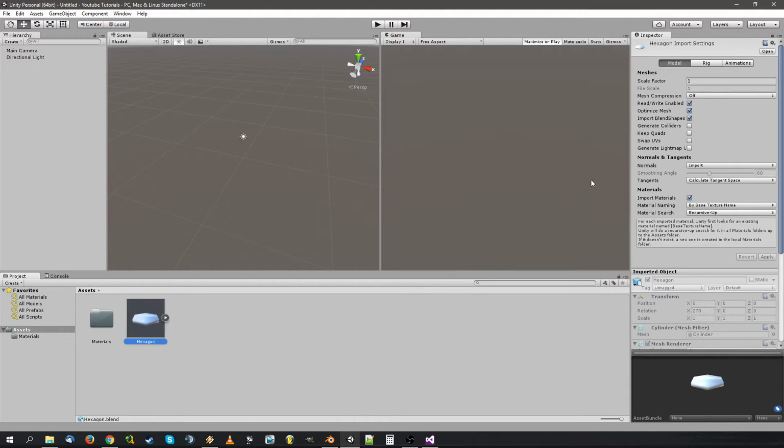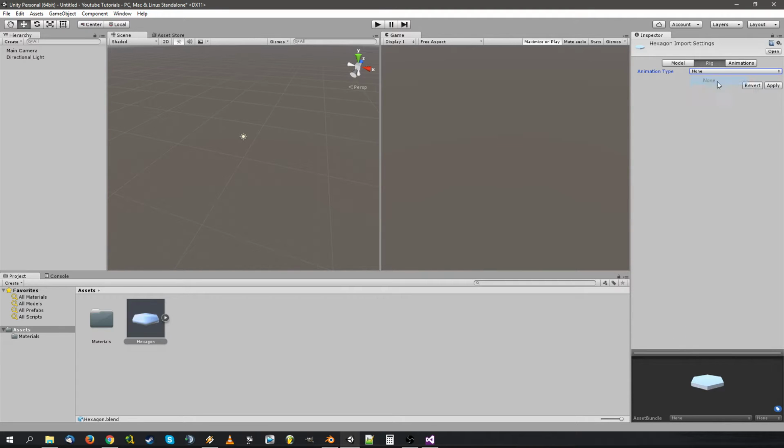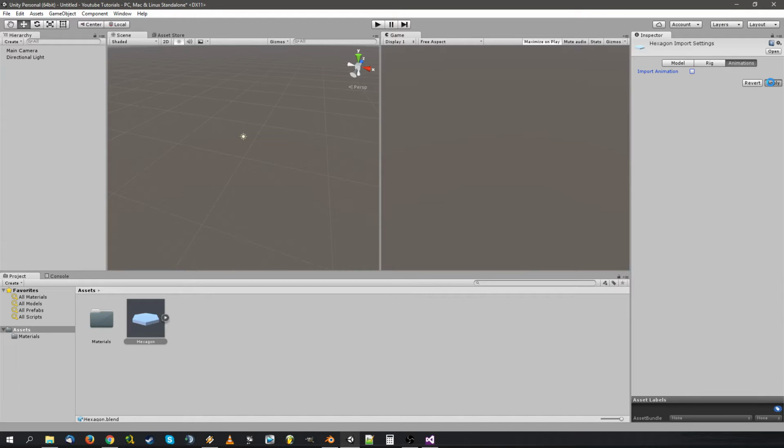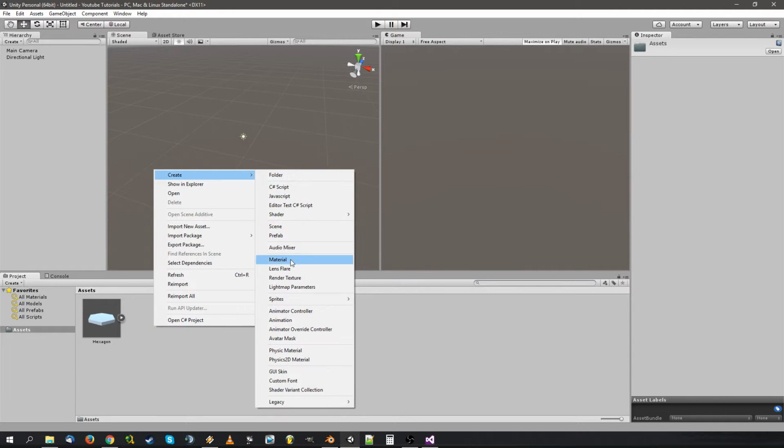Let's change some import settings. Change normals to calculate and a smoothing angle of 0. Don't import the materials. Get rid of the rig and animation. Create a new material and add it to the hexagon object.